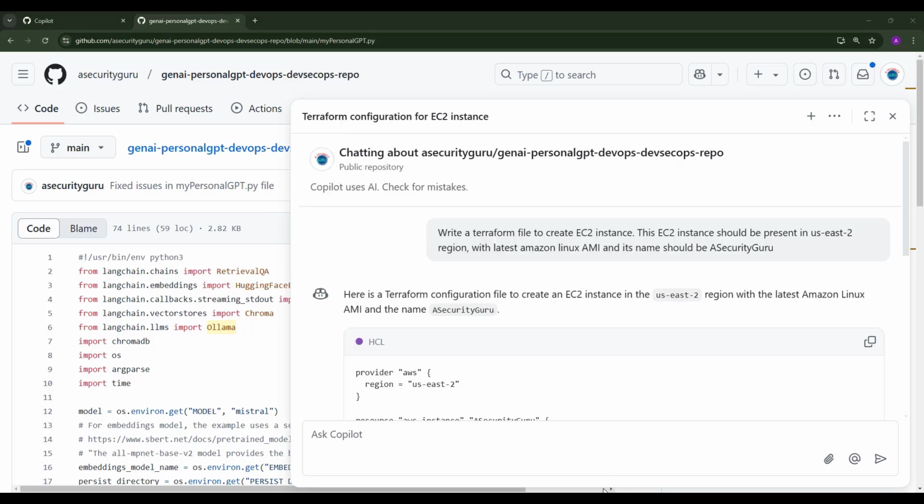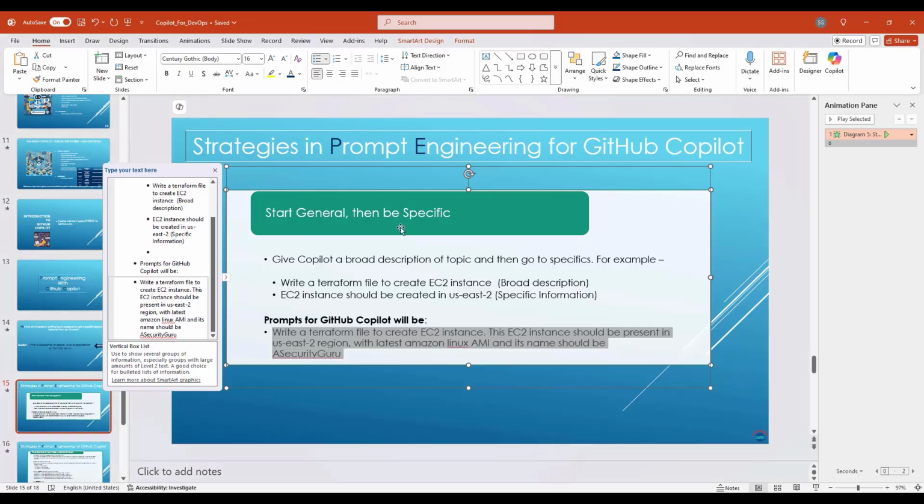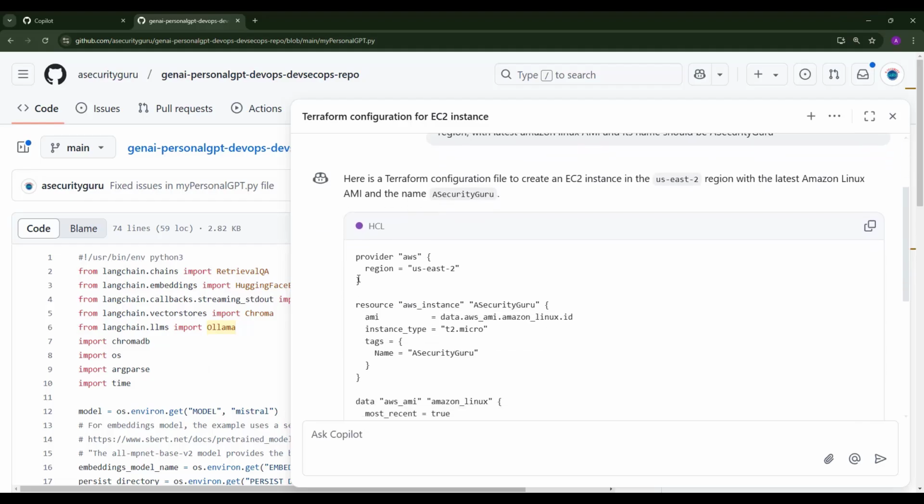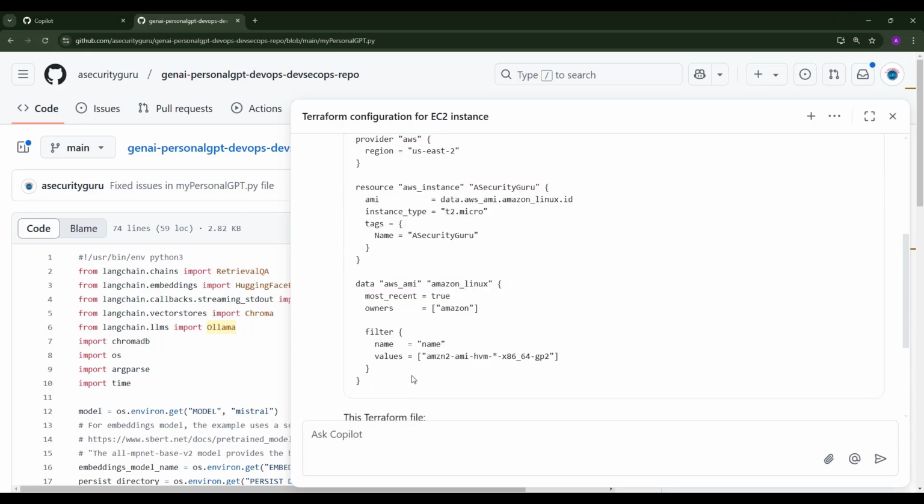I hope you are now clear about the first strategy that we saw in prompt engineering for GitHub Copilot, which is start general, then be specific, where we asked GitHub Copilot to create an EC2 instance and then we provided specific details that we want to see in this EC2 instance. And we have got the Terraform file with us. I hope you are now clear about this strategy in prompt engineering.